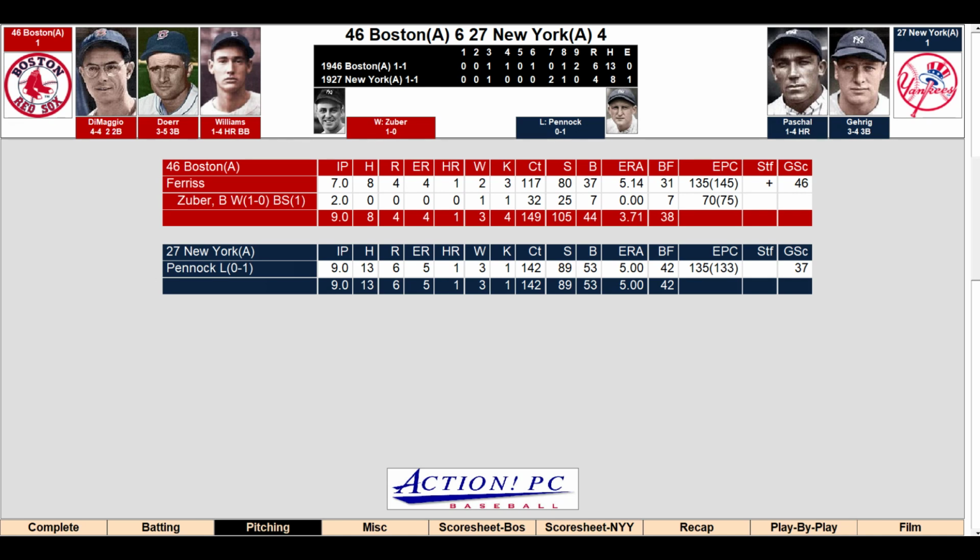Pennock went the distance. He'll take the loss. 13 hits, 6 runs, 5 of them earned, 1 homer. That was by Ted Williams. Walked 3, struck out 1. The 46 Red Sox are 1-1. The 27 Yankees are 1-1. And we'll probably give you the rubber game down the line.